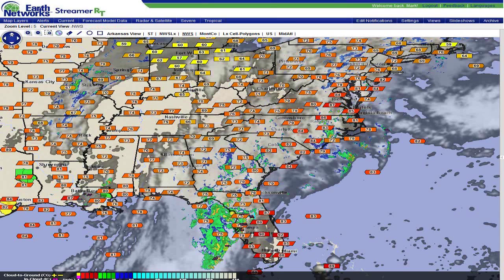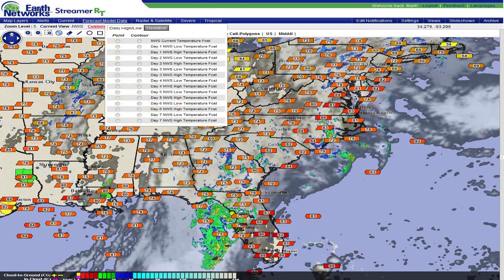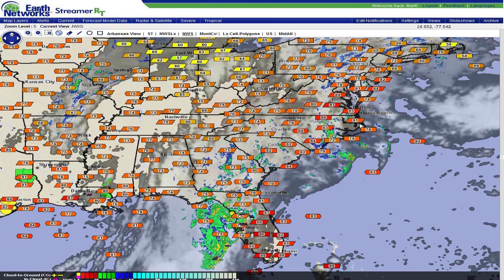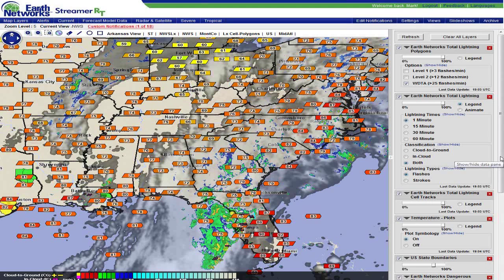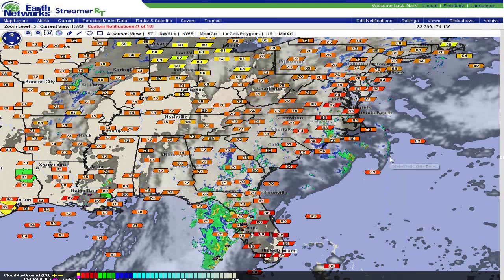What I want to start out with here is just to go over some of the basic functionality of StreamerRT. Right now, you're looking at StreamerRT, the visualization software. And what I'll go through here is some of the things to be aware of on the program. On the right side here, you'll see a small bar with an arrow. This indicates that there is a data pane. This is what we call the data pane of the product. It pops in and out.